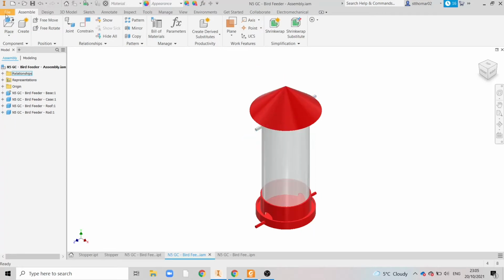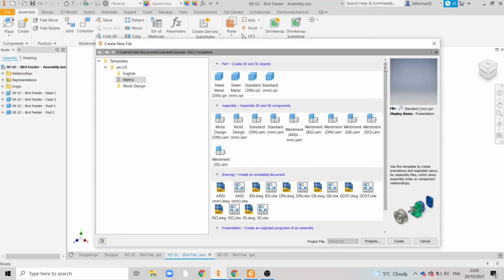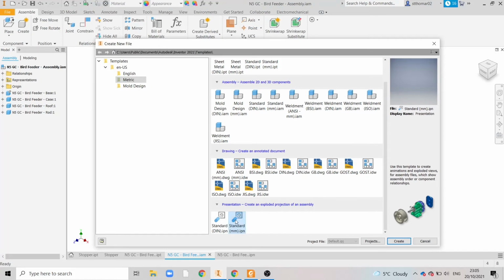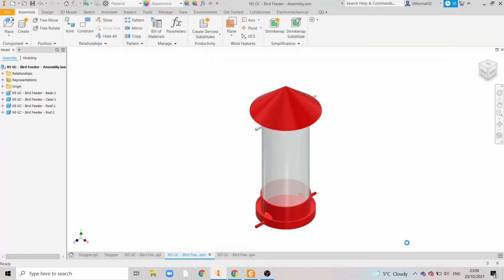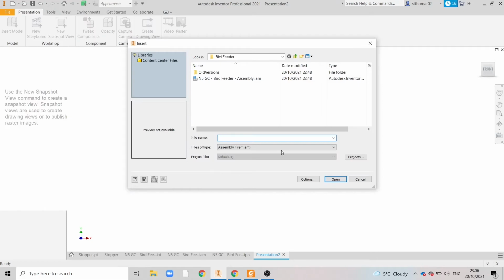Our starting point is to go to File and select a new type of file. This time we'll have to scroll down and find the standard millimeter IPN. This stands for Presentation, Inventor Presentation. We're going to start by clicking Create, and it will open up a blank workspace, but it will ask us first of all to insert a model.